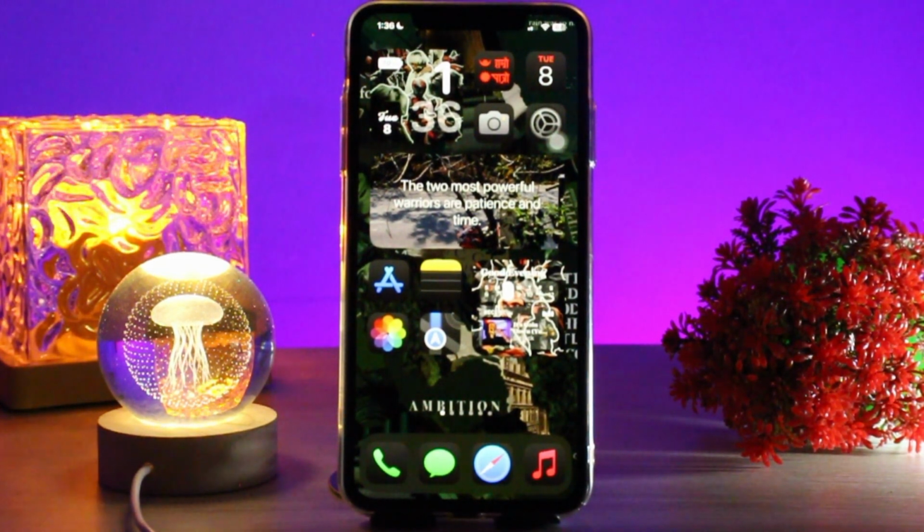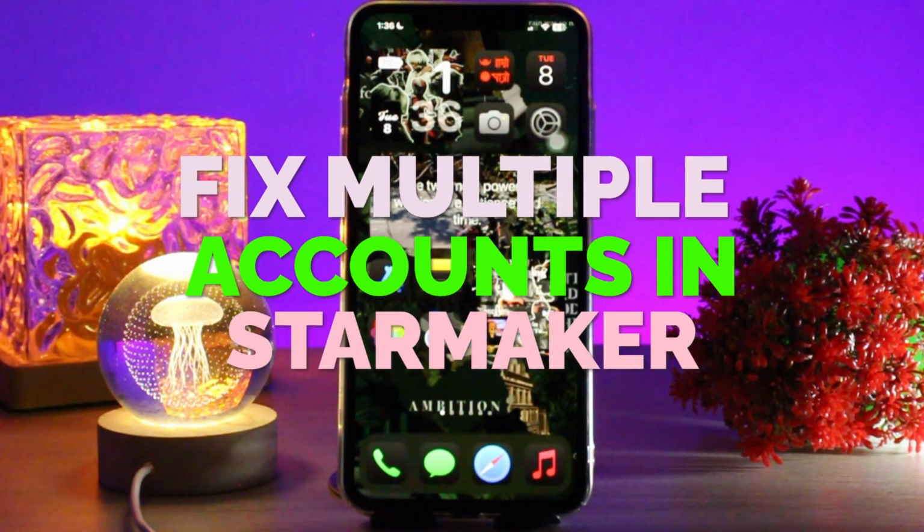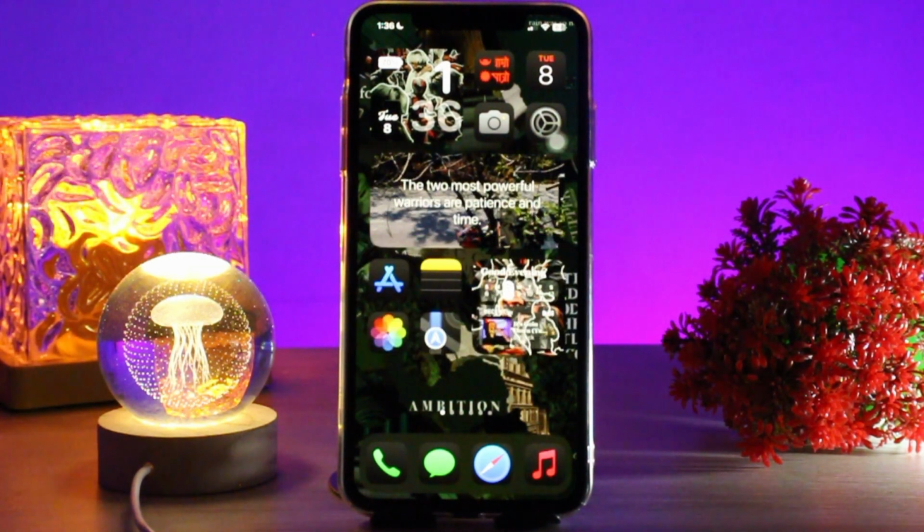Hope you are doing well and fine, and in today's video I'll be showing you how to fix multiple accounts in StarMaker. So without wasting any time, let's just jump right into the video, and make sure to watch this video till the end and follow the steps as well.